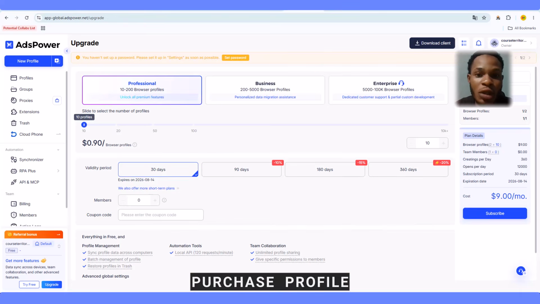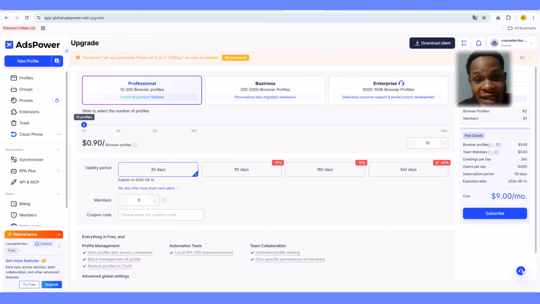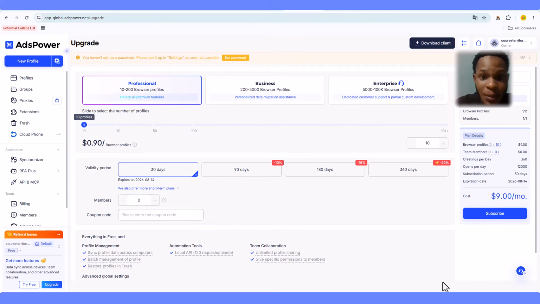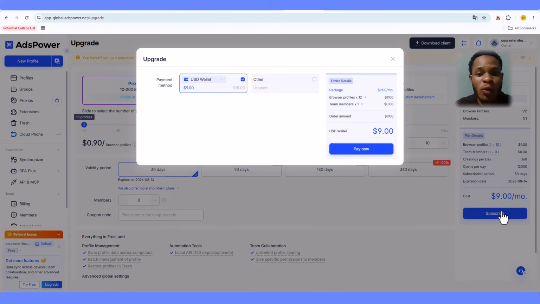So right now we need to purchase our profiles. Now how do we get to purchase our profile? Right here on AdsPower, it's easy. You can see that they have three major plans for you: the professional plan, the business plan, and also the enterprise plan. Of course, you might have nothing to do with the enterprise plan, so you want to focus on either the professional or the business plan. So I'm going to work with the professional plan.